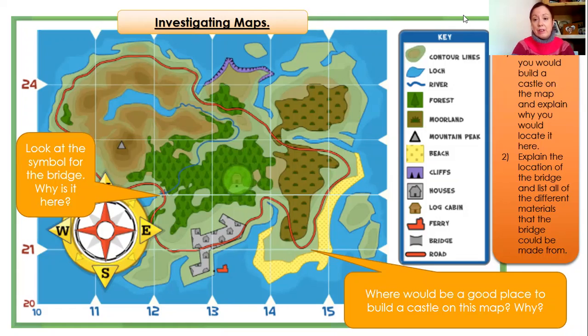So if we look down the key for this map, you can see the second from the bottom item is the bridge. And on the slide here, I've got a speech bubble that is actually pointing at the bridge, and it says, look at the symbol for the bridge. Why is it here? So number 2, you're explaining the location of the bridge and listing all of the different materials that the bridge could be made of.